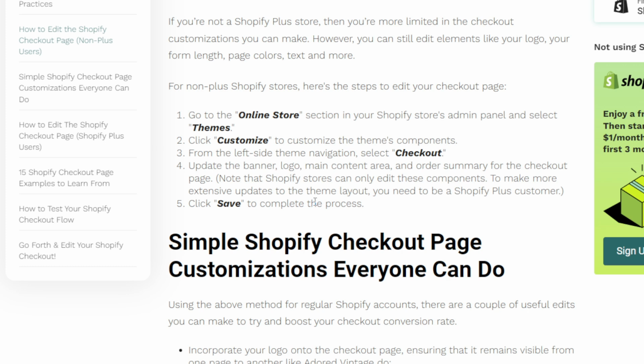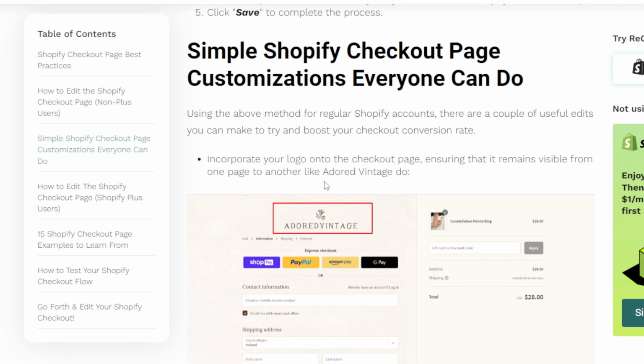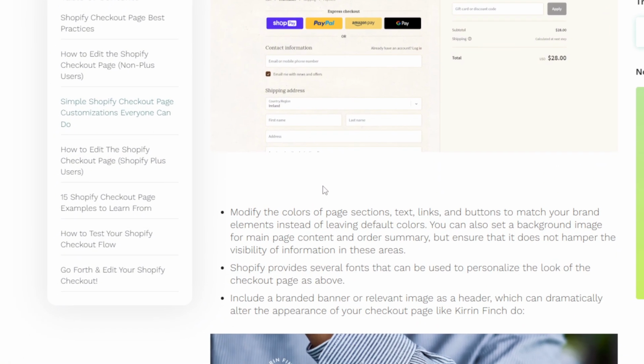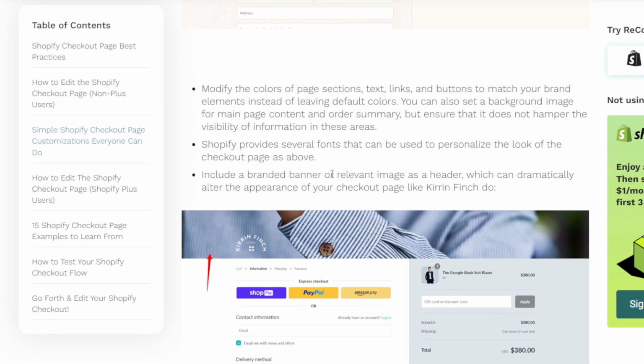Now, a simple Shopify checkout page customization everyone can do is to incorporate your logo into the checkout page, ensuring that it remains visible from one page to another like Adored Vintage do. It basically makes your brand remembered and noticeable. Here also you can modify the colors of the page section, text, links, and buttons to match your brand elements instead of leaving default colors. You can also set a background image for main page content and order summary, but ensure that it does not hamper readability.